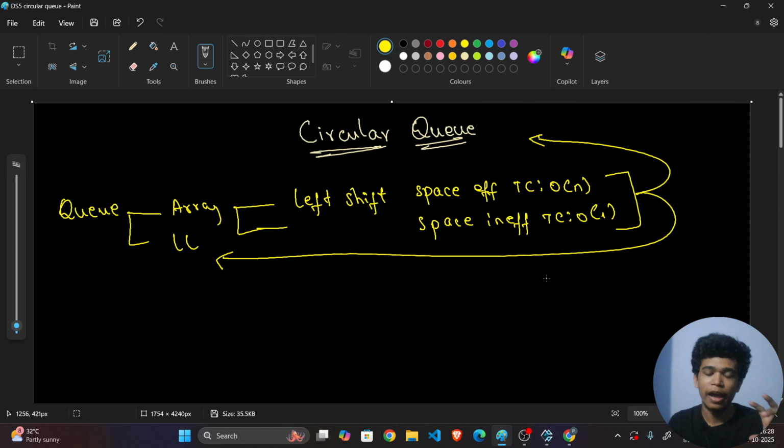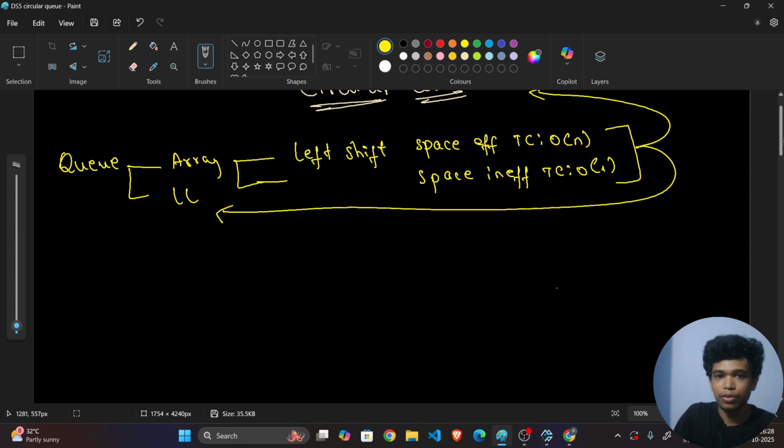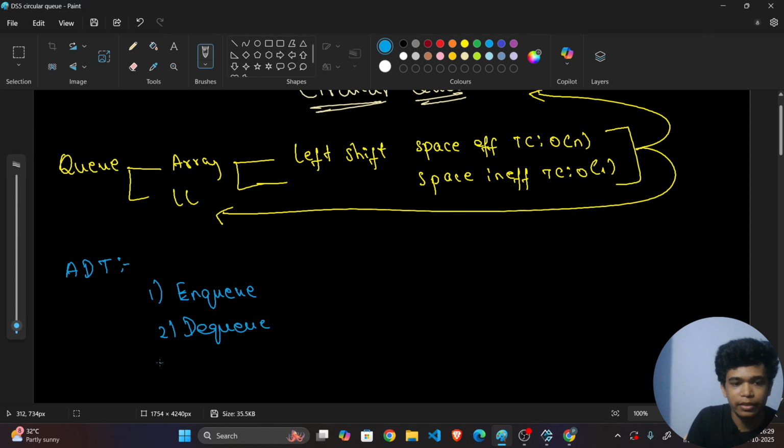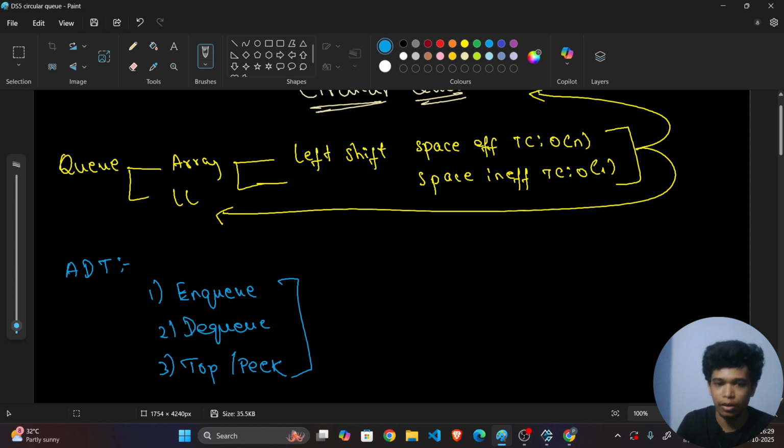Okay, so I will first tell you the ADT of circular queue, and then we can go with the structure of circular queue and its implementation. So first, what is the ADT of circular queue? As in a normal queue, we have NQ, DQ, and then top or peek. These are all the same as in normal queues. NQ means inserting an element, DQ means we want to pop an element, and top or peek means we want to get the front element.